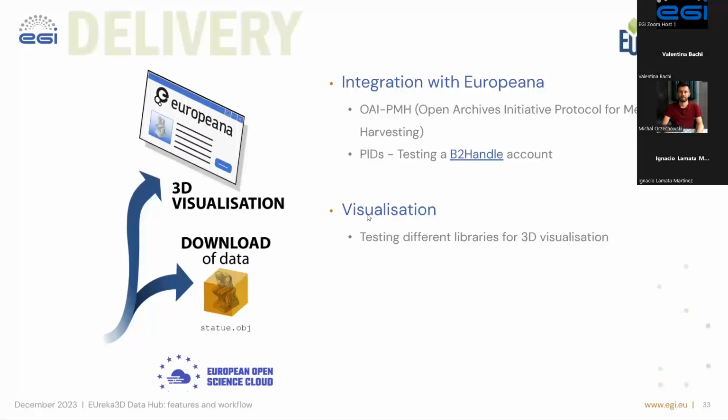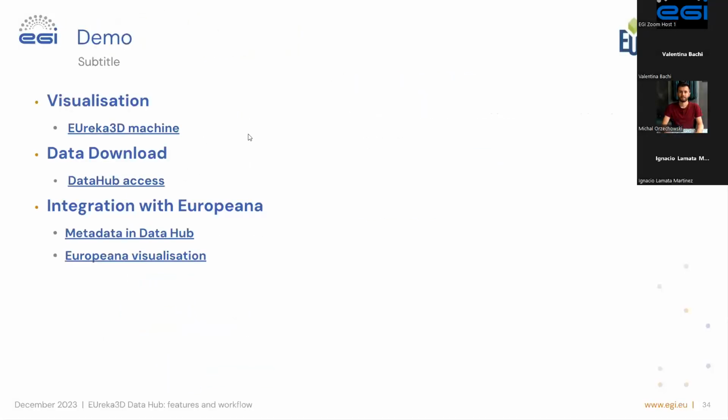And then in another aspect, we are testing the visualization. So we are testing different libraries for the 3D visualization, because Europeana is dealing with metadata, but the visualization has to be run in the different distributed environments. So as we upload data to Europeana for visualization, this has to be rendered in our own computers. That's why we have this computing power in the project.